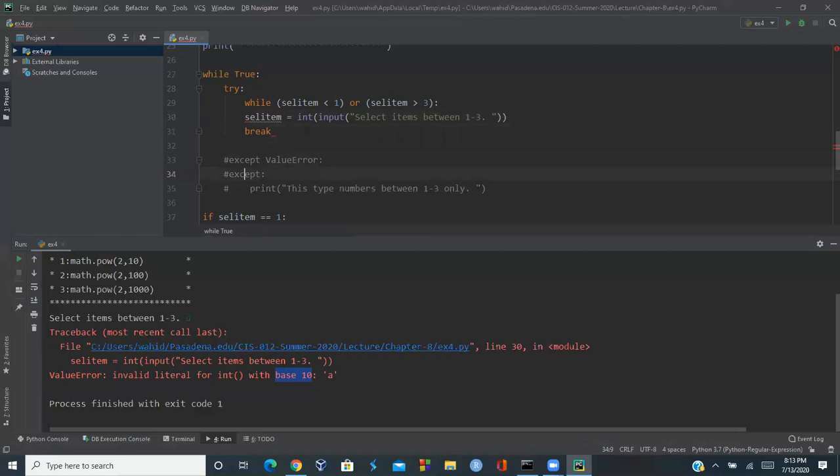You do break, and then have the same thing here, and this one you don't need because we know that the value error is the exception here. So I put value error here. If you find this value error, then this is a good way to handle it.